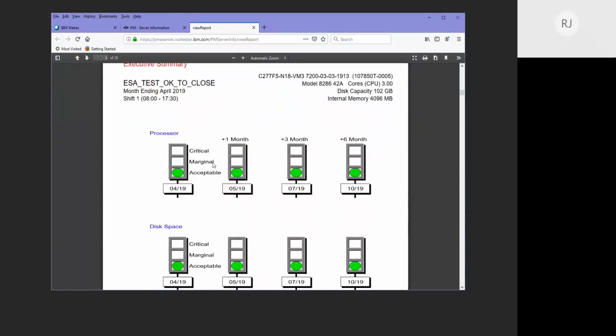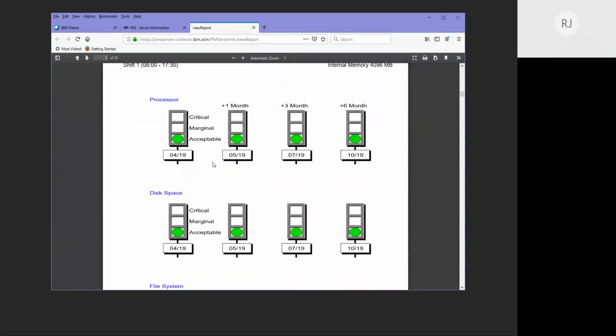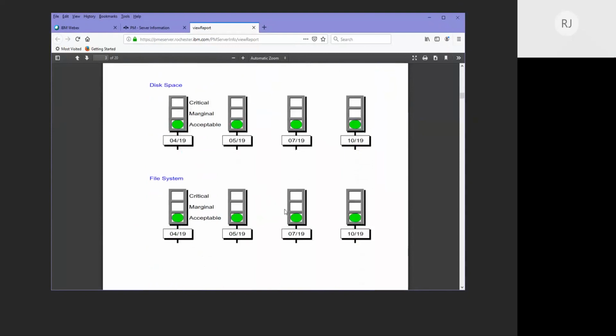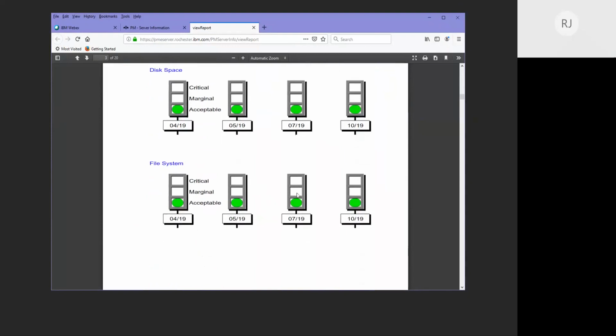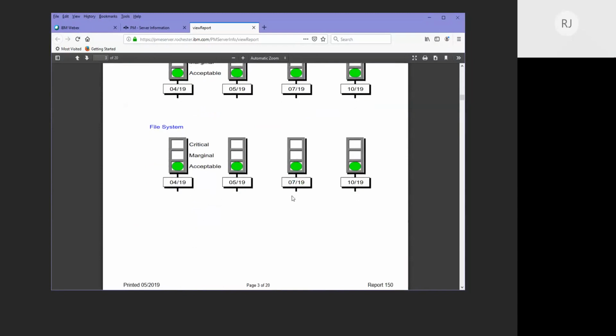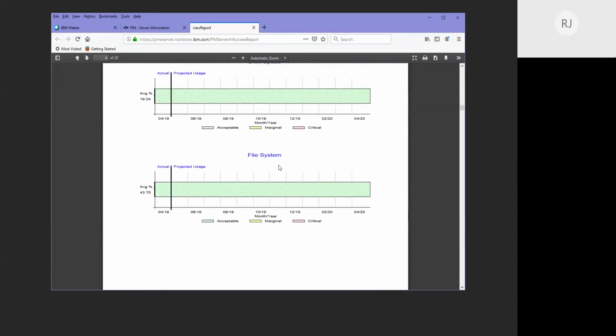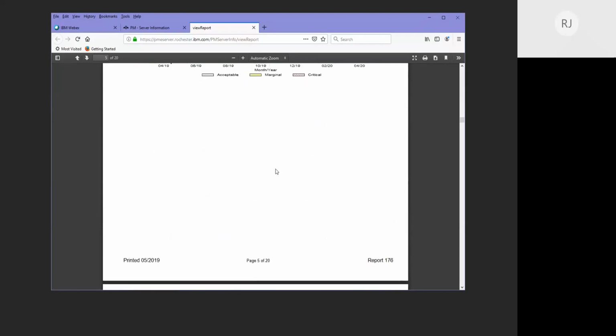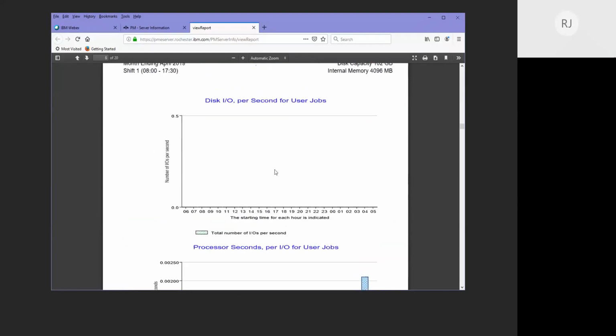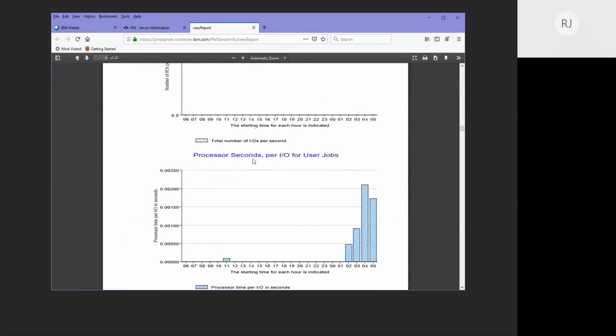And then there is another common word, stoplight. It tells you where your system is going forward. The color will change if you are nearing the guidelines, going from green to yellow to red, but this is all green, so right now it is okay. The same page you saw in the free offering, and going forward, this is a page about the processor seconds per I/O for a user. Because this is a test system, it is small.